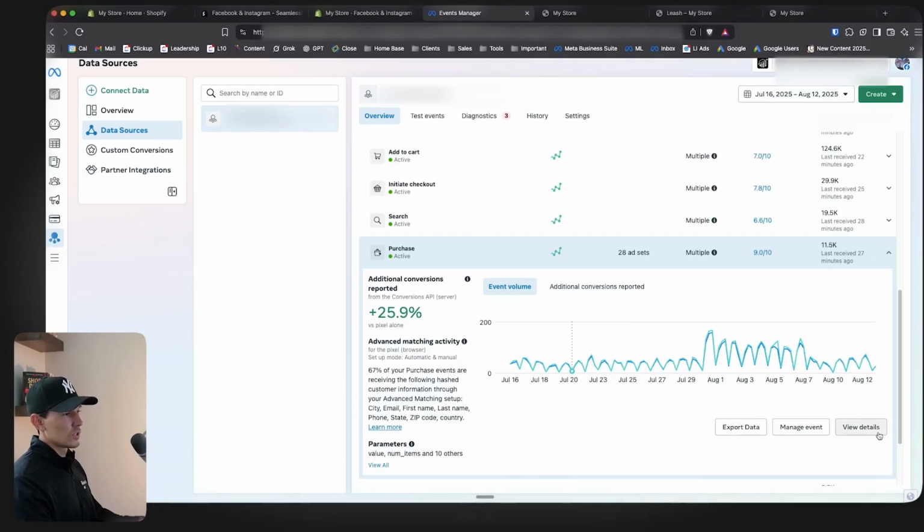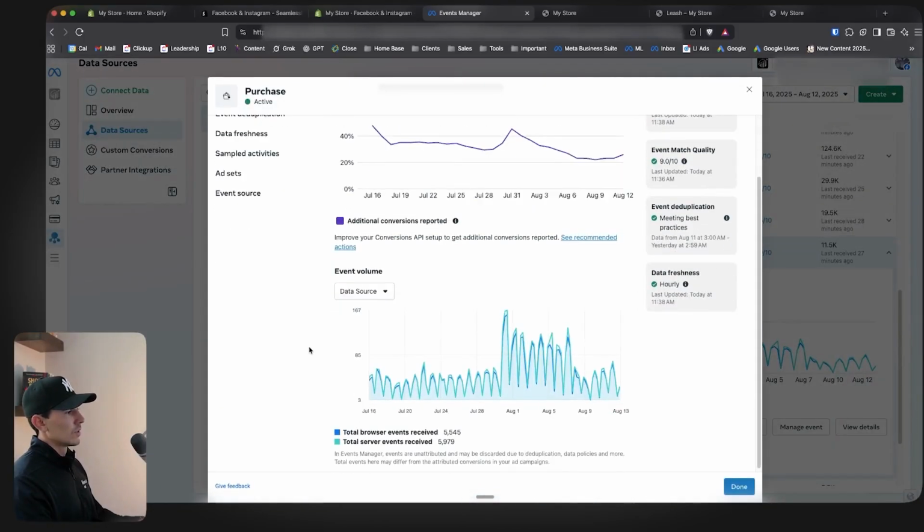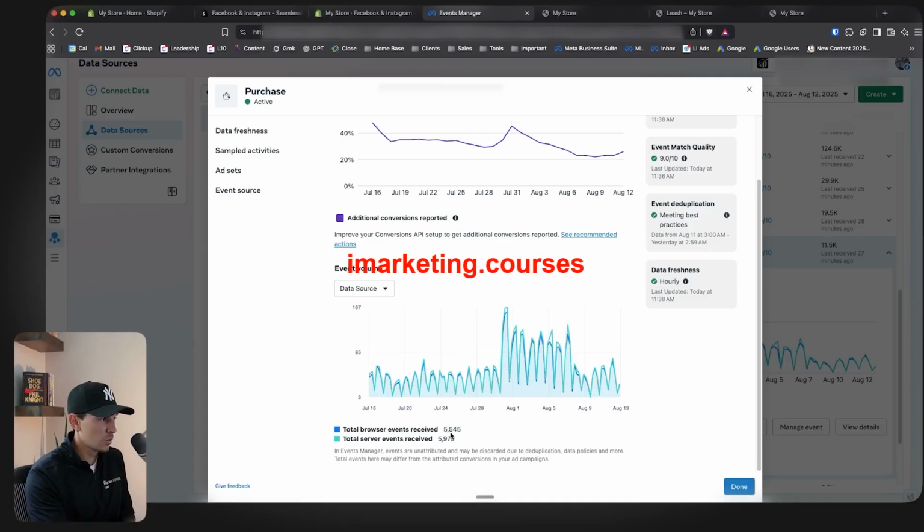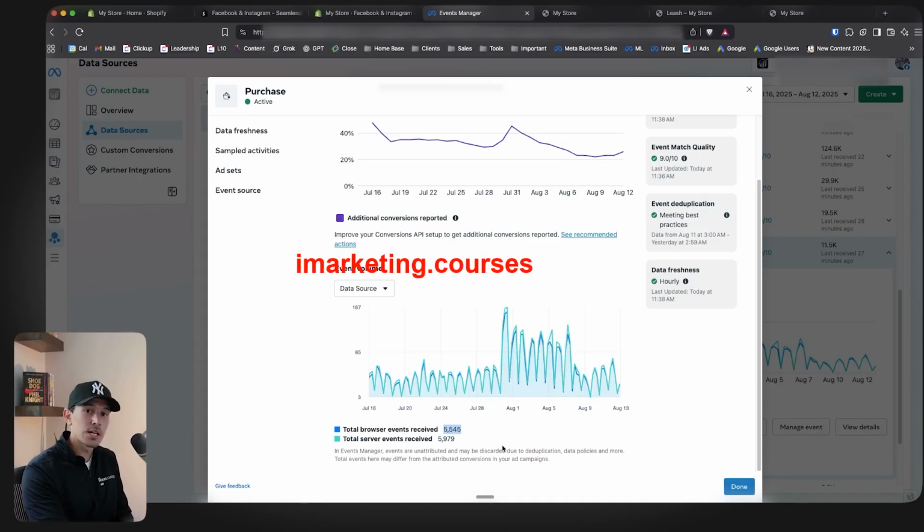The next thing we do is we click view details. So here in our view details, we get a little better insight of the event volume and we actually see the exact numbers. Now, what we're looking for here is no greater than a 10% difference between browser and server. In this case, we're right under 10%, we're around 8% difference.